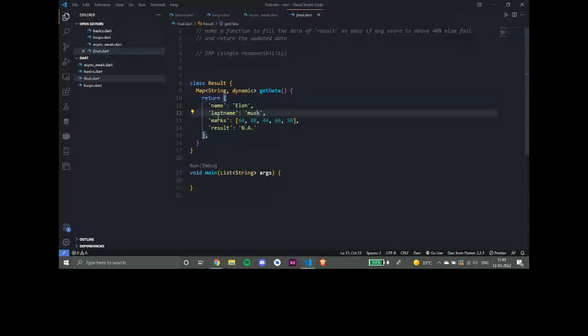So what we have to do is update the result variable as pass or fail. How do you update it? It is written here: make a function to fill the data of result as pass if the average score is above 40, else fail, and return the updated data.